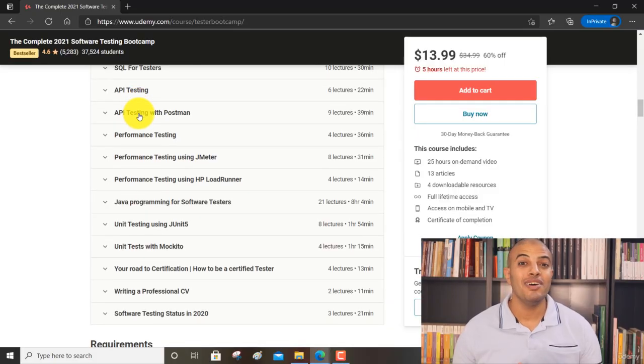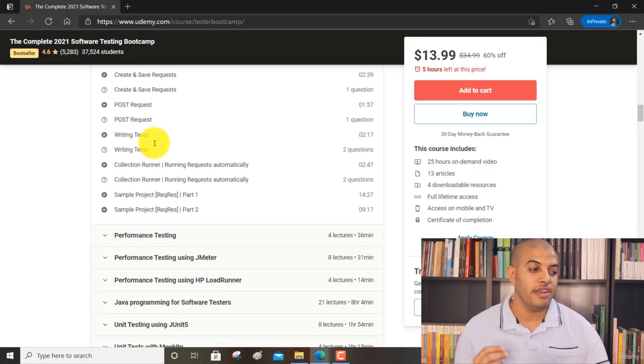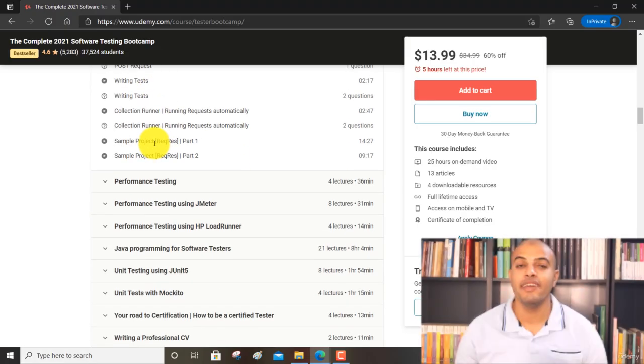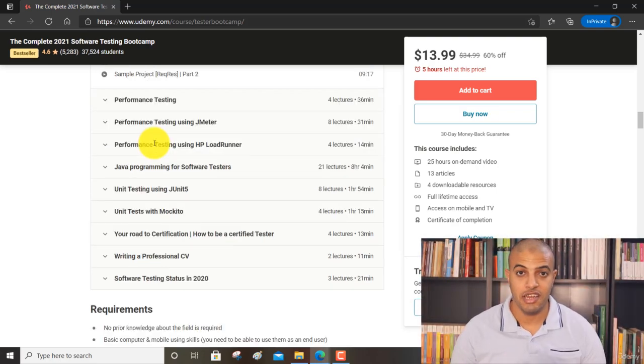What is an API? What is API testing and how to apply API testing using Postman. And inside this section also, we will apply API testing on a real sample project at the end of the API testing section. After this, we will talk about performance testing. Performance testing is a very important topic also. Inside this section, we will begin by explaining performance testing. What is performance testing? What are the types of it? And then we will apply performance testing using two tools, which are JMeter and HP LoadRunner.